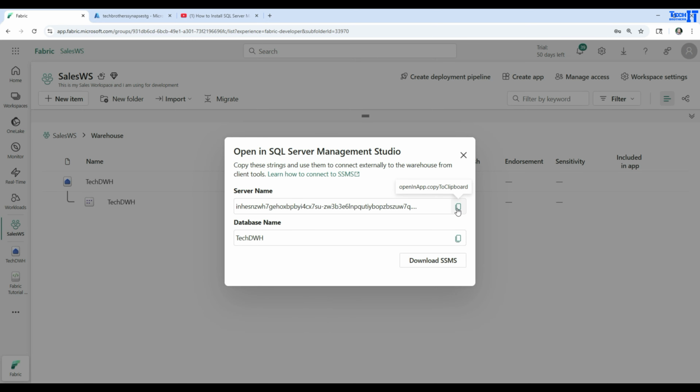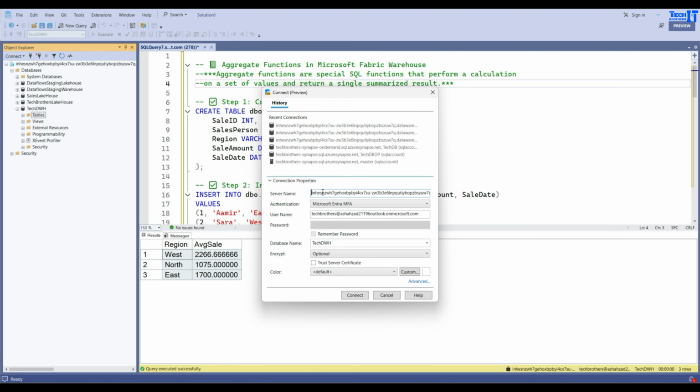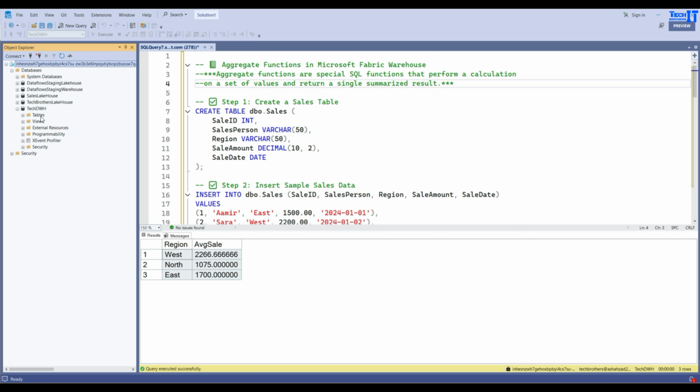Once I do that, I'm going to copy this link and open SSMS, and here I will go to connect and then open a database, and that's where I will paste this link. Then I will provide my username and the database name, and hit connect, and it's going to connect me to this warehouse. See, right there is the tech data warehouse. If I go to tables, I will be able to see all the tables here.